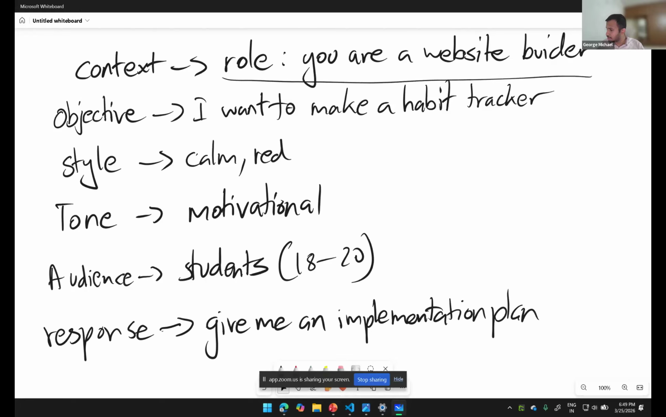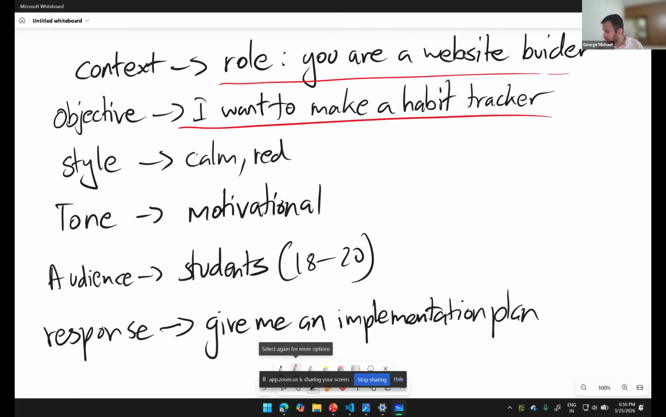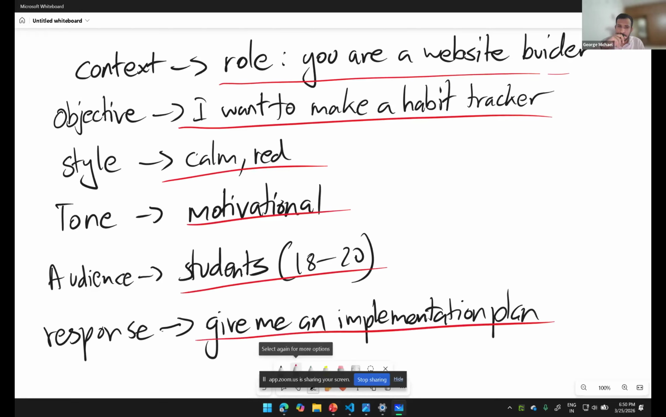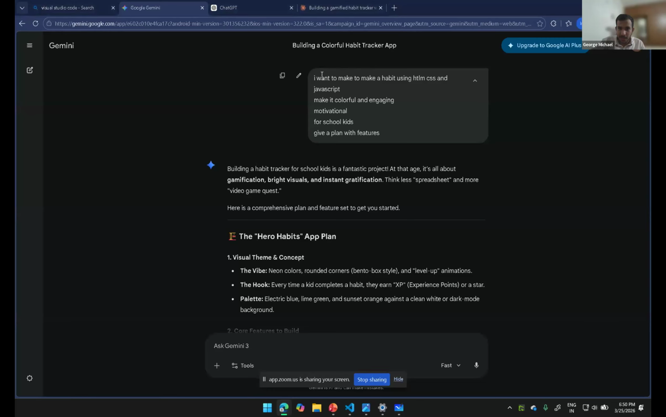So these things which are marked here, just paste them, write them to your Gemini or ChatGPT, all these. Same as what's done here. I want to make a habit tracker using HTML, JavaScript, and CSS. Make it colorful and engaging, motivational, and give a plan. Something like that, simple.